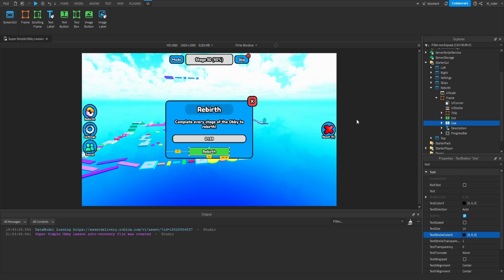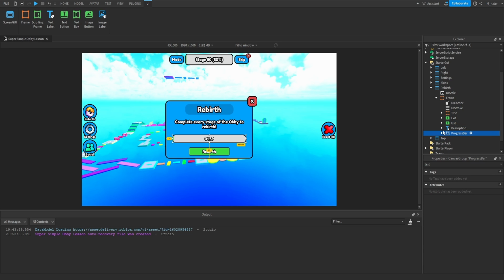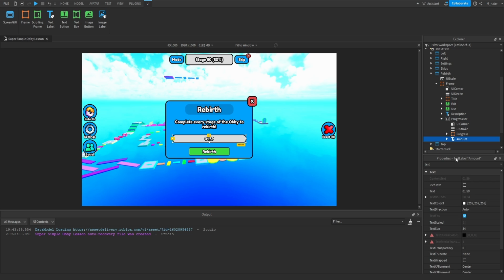Anyway, pointless rant right there, but with that being said, the last thing that I actually want to do in this GUI is modify the progress bar a little bit. So we're going to go inside the progress bar, and all I actually want to do is update the amount text label. For our skips, we display time over top of our progress bar, but when it comes to rebirthing, we actually want to display the amount of stages that the player has reached versus the total amount of stages.